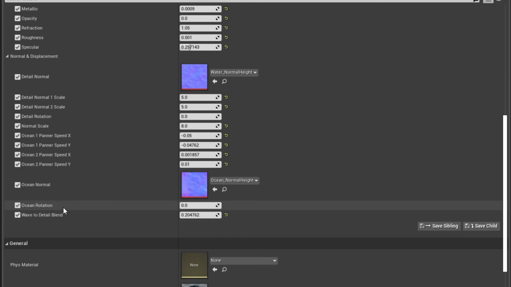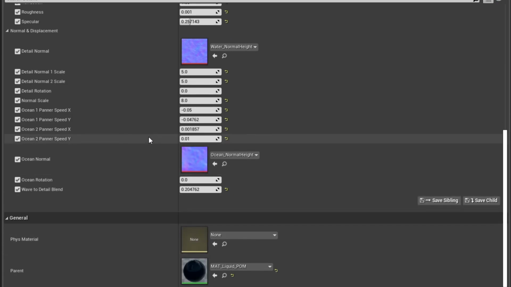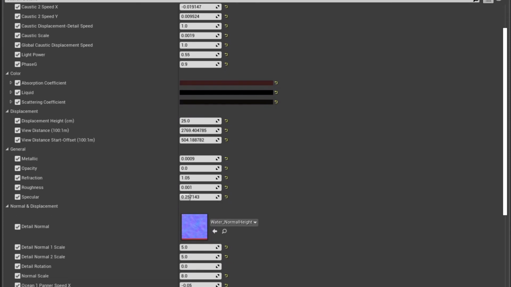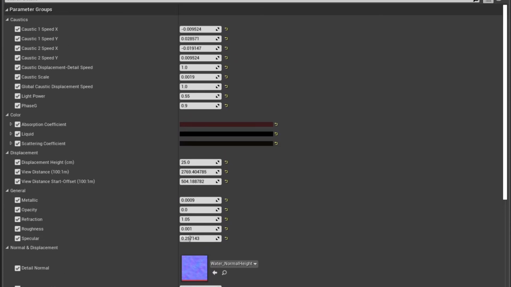That's our wave to detail blend, which is our ocean to detail blend. There you go. I'll leave the numbers in the description also. Anyway, that's all I've got.